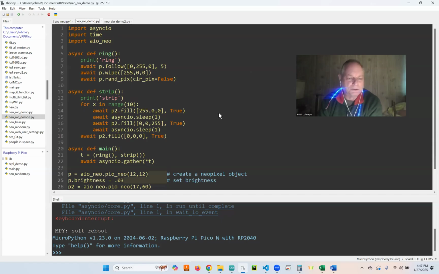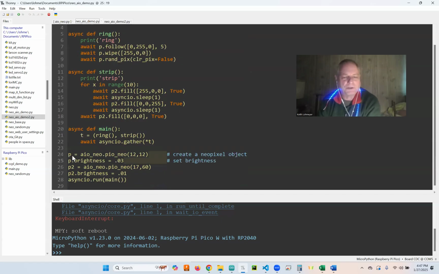So these are the functions I use, but first of all, I got to set up the two NeoPixel objects. So creating the NeoPixel ring, I'm calling it P, and the NeoPixel 60 pixel string, I'm calling it P2. And like I said, this is the pin number it's on plus the number of pixels. I also am able to set brightness on it, and I'm trying to get it so that it works with the camera.